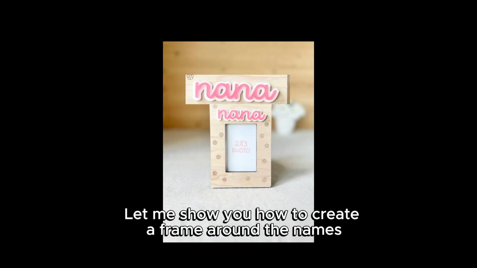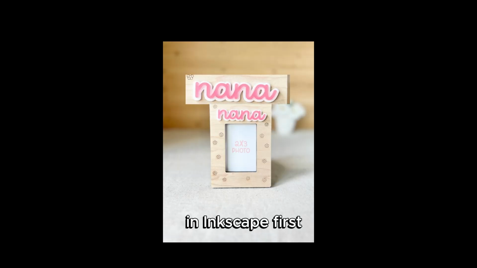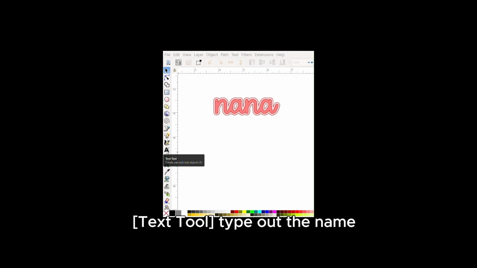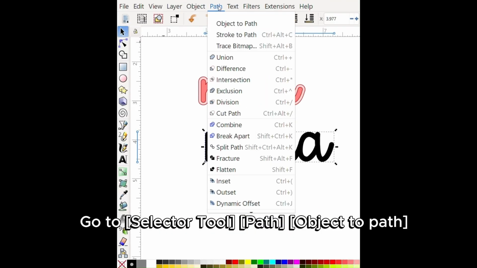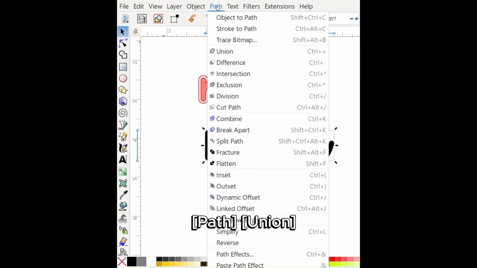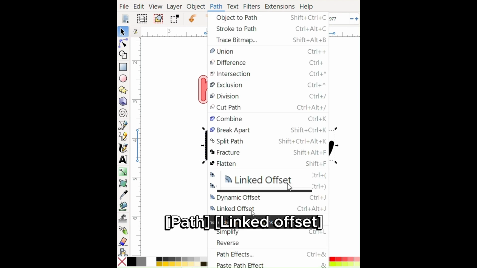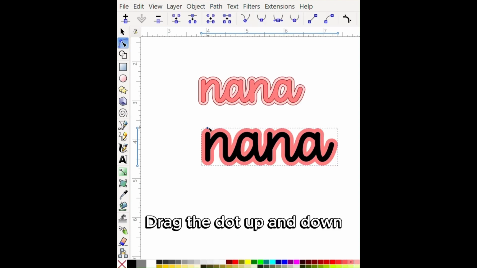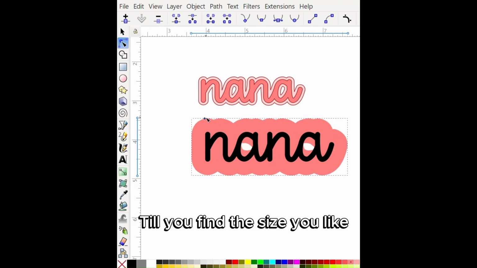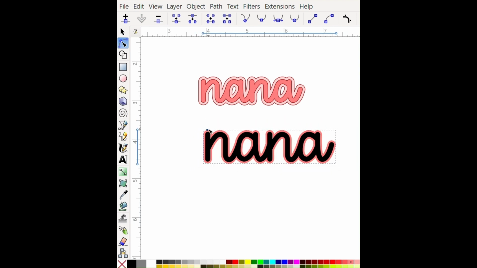Let me show you how to create a frame around the names in Inkscape. First, use the text tool to type out the names, and then go to the selector tool, Path, Object to Path. Path, Union, Path, Linked Offset. Drag the dot up and down till you find the size you like.